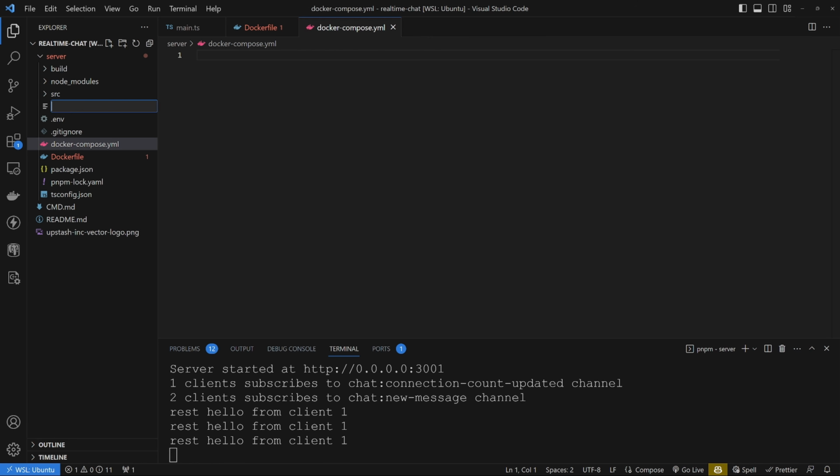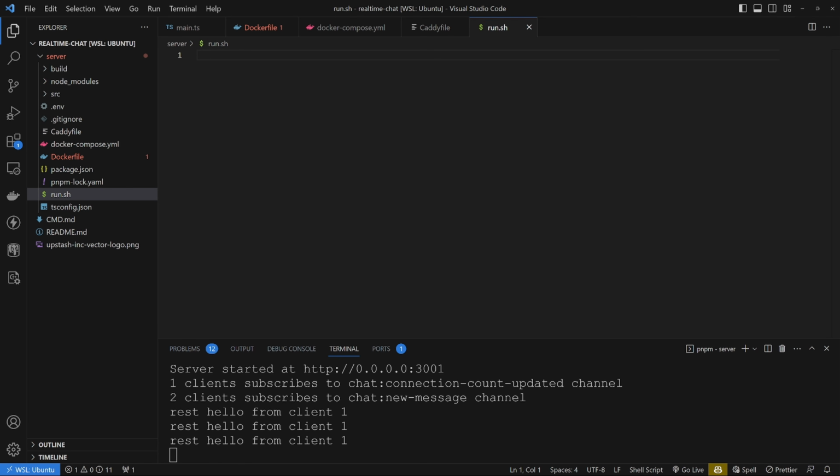The next file that I'm going to create is going to be my Caddyfile, and this is going to be the configuration for Caddy, which is going to be our web server and load balancer. Then the fourth file that I'm going to create is just a run.sh, and this is just going to be a little script that we can use locally to start the application up really easily. So I'm going to add the run.sh to my .gitignore, because we're going to include some secrets in there and we don't want to commit this.